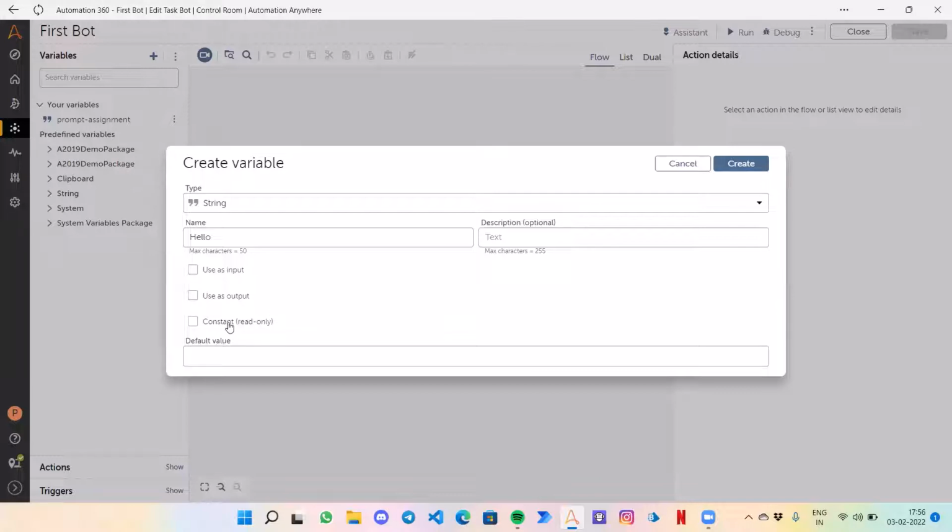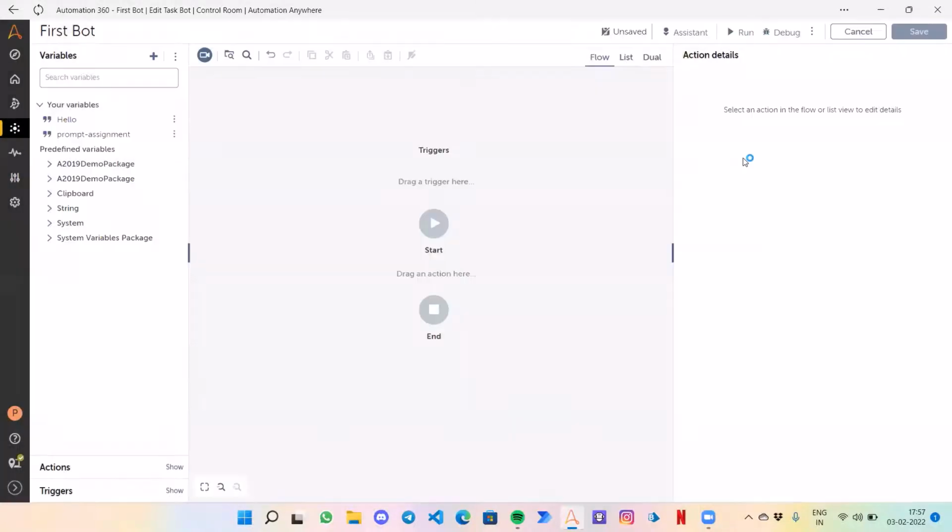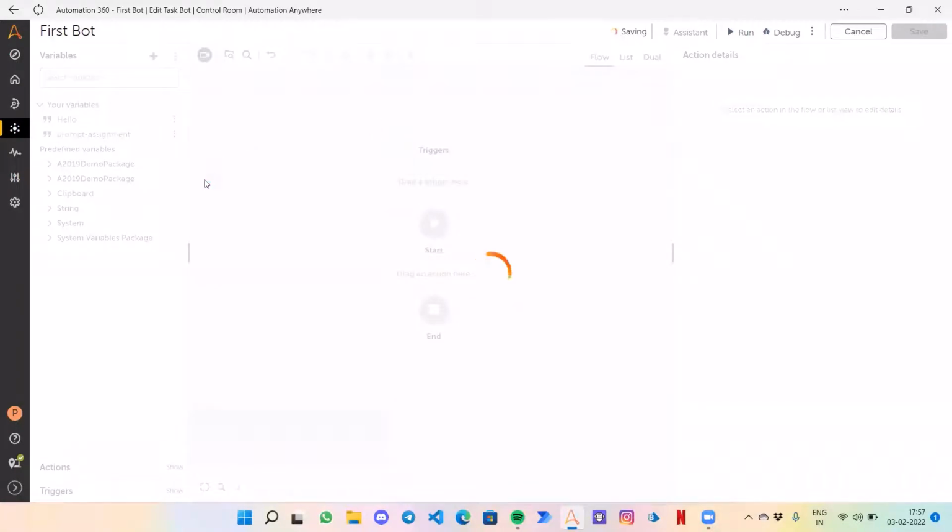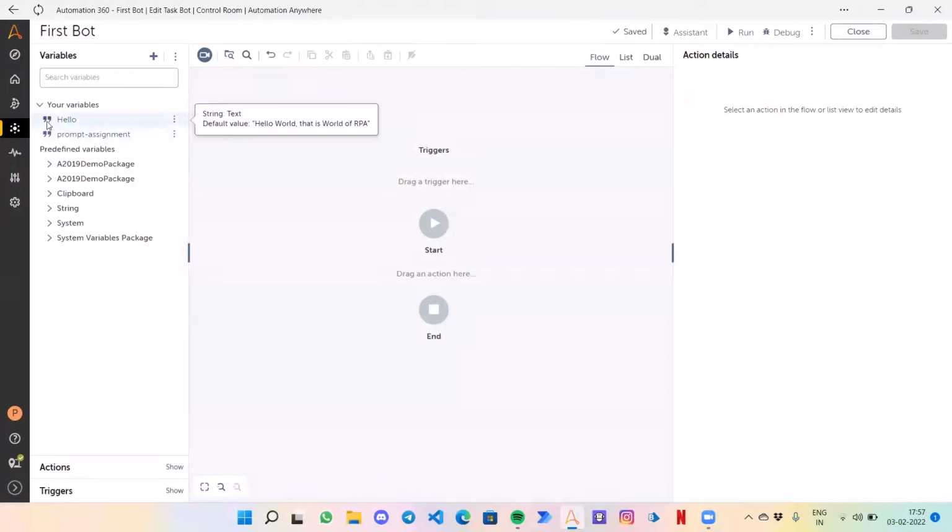And third, constant, read only. As the name describes, once you define its default value, it can't be overridden. Now, for example, I will enter a default value like hello world, just like in any language, that is world of RPA, something new, and click on create. So this way I have created a string variable, and you can see over here these quote marks.